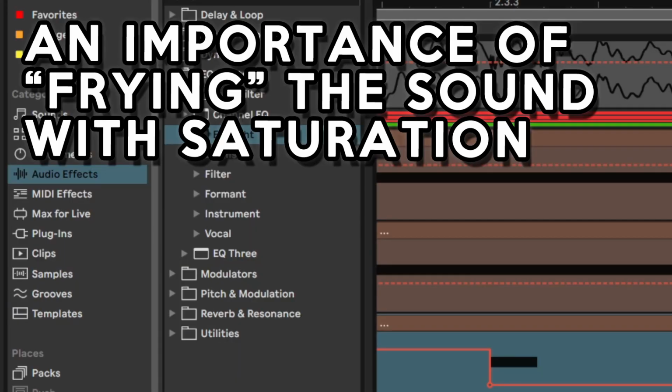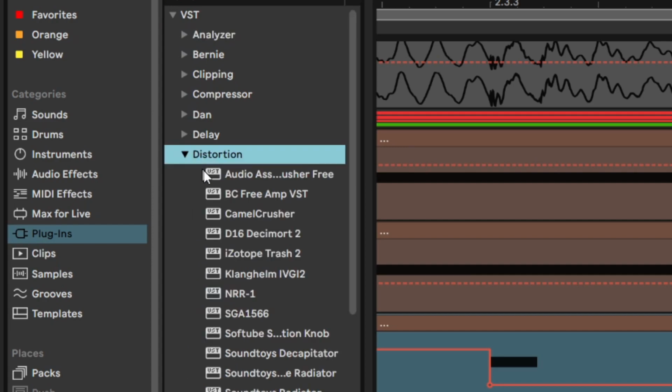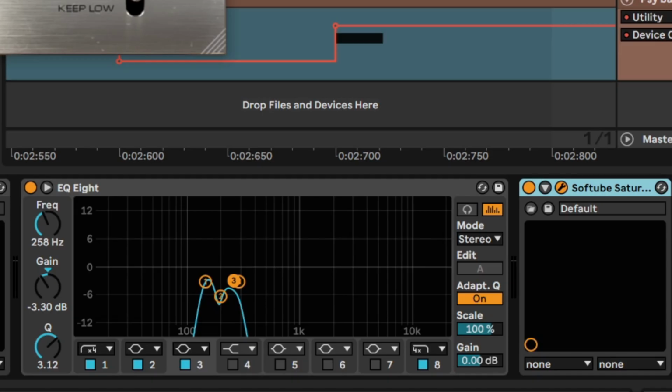The whole bass seems a bit dull. Some extra saturation would help making the bassline more alive. I will return to the first bass sound, and right after the equalizer I will add a saturation knob by Softube.